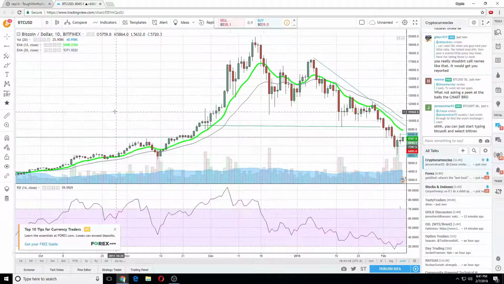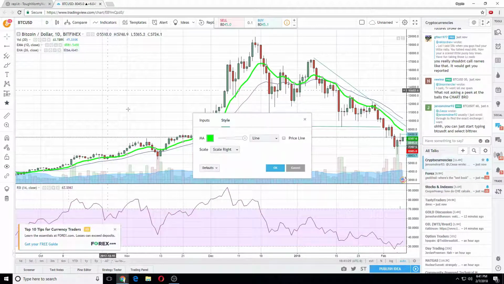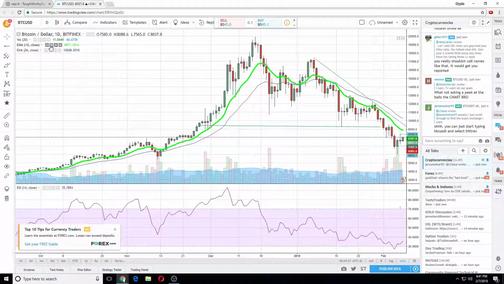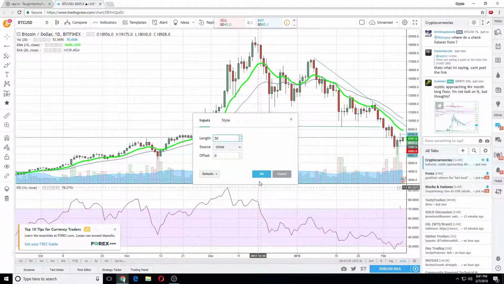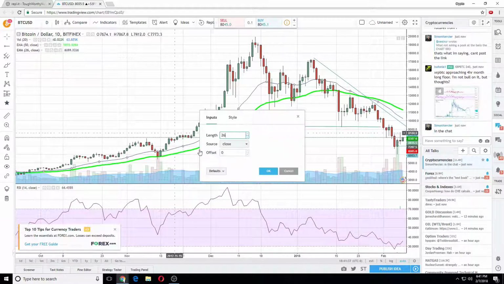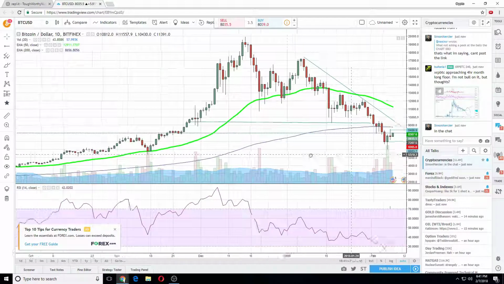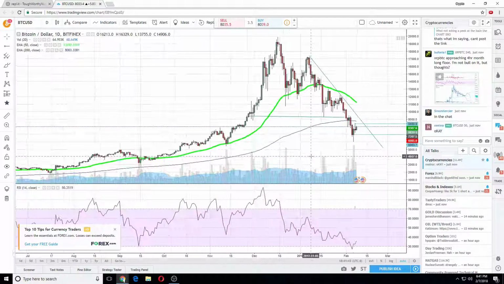Another one is a daily, and then just change it to the 50 and the, see, 50 and the 100, I guess. Yeah, 50 and 200. Let's do that. 50 and the 200. Boom. And that'd be long term.